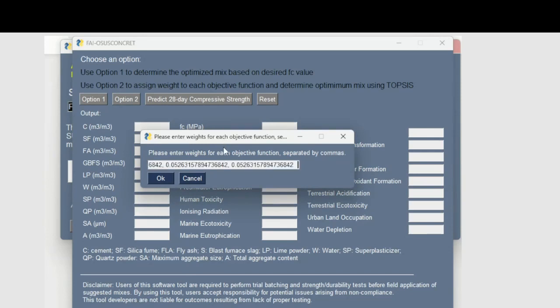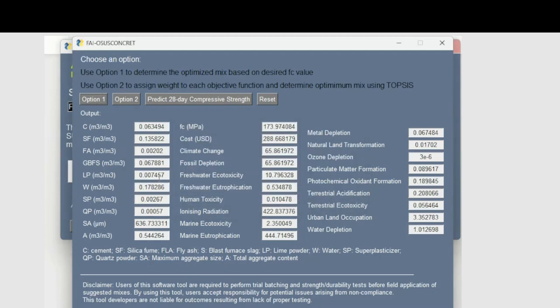Upon providing the weights, this tool suggests an optimized UHPC mixture that balances cost, environmental sustainability, and the strength. This optimized mixture has compressive strength of 174 megapascal. Like the first option, the tool also shows the cost and environmental impact matrix for this mixture.